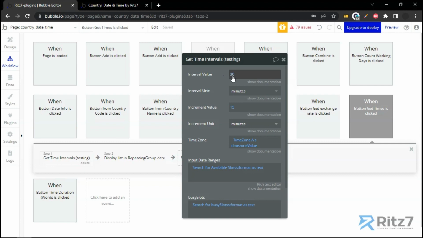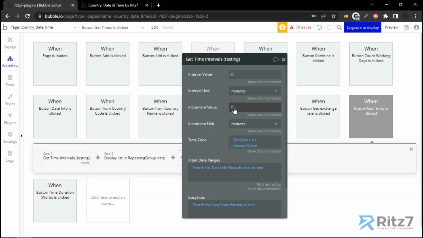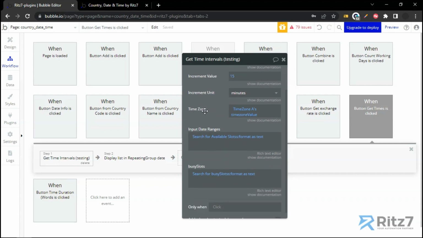Interval value which we have given as 30, interval unit which can be seconds, minutes, hours, days, weeks, ISO weeks, months, quarters, and years. We have chosen it as minutes. Increment value which we have given as 15, and increment unit, again this could also be any of these. We have chosen it to be 15 minutes.